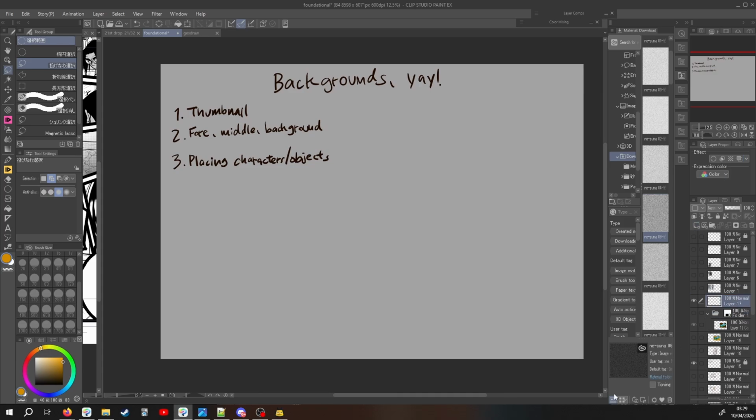So another important thing when you're drawing a scene, that's going to make it easier for you to make the characters really look like they're part of the scene, because I know for me, in the past when I've been drawing comics, it'll look like the character is just floating in the background. And we don't want that.